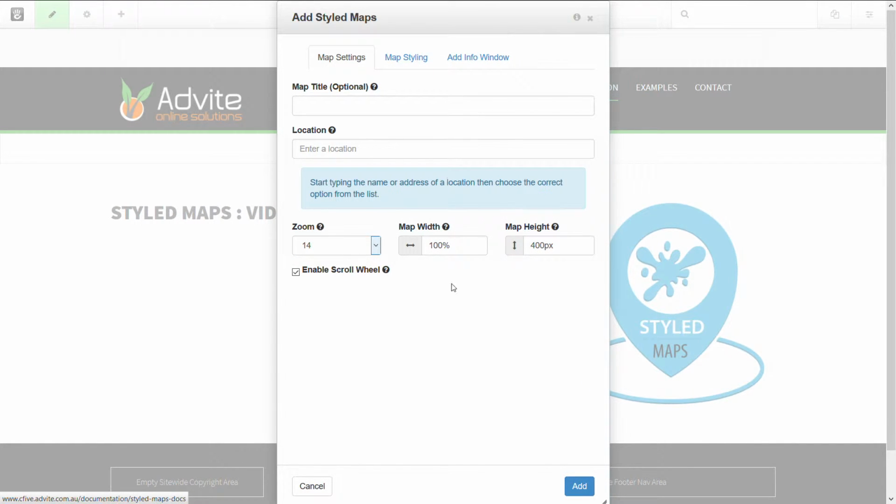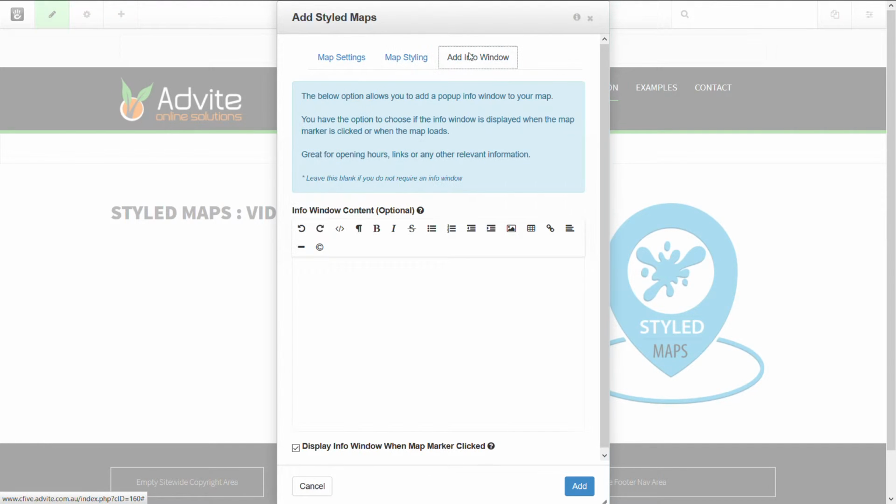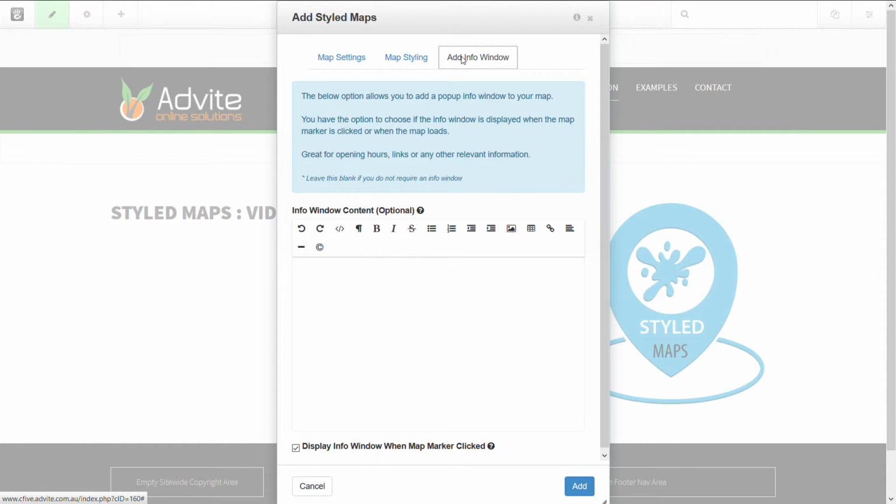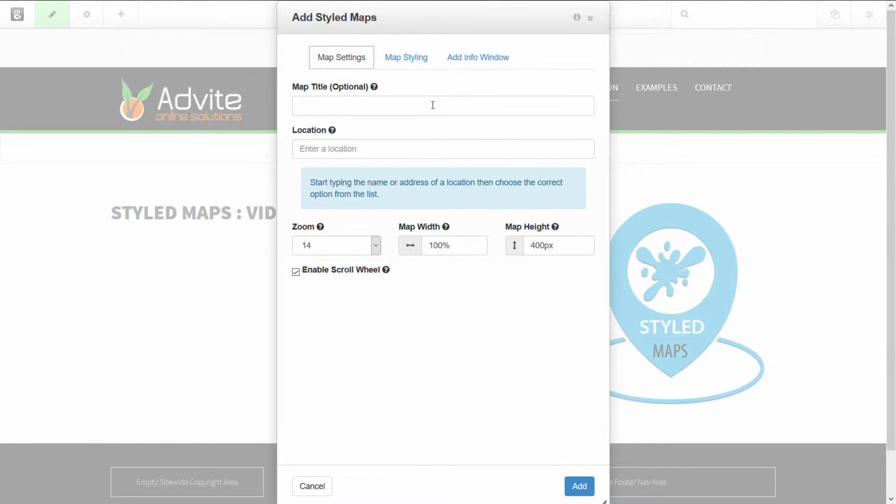Okay, so here's our form. It's split into three different sections. The first is the general map settings, then we do our map styling here, and the third is any info for the info window. So the first thing we have is the map title. The map title is a heading or title, I guess, that sits above your map. It's optional, it's up to you. For this tutorial I'll add in my heading, so you can see what it looks like when we're done. But again, this is optional, it doesn't need to be added in.